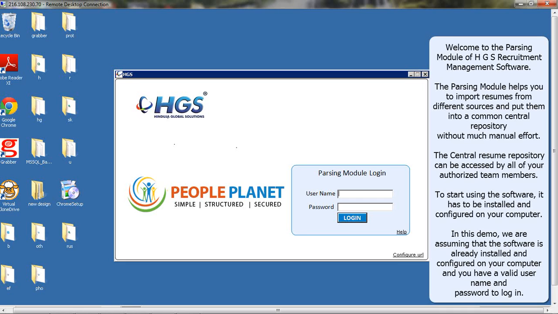To start using the software, it has to be installed and configured on your computer. In this demo, we are assuming that the software is already installed and configured on your computer and you have a valid username and password to log in.